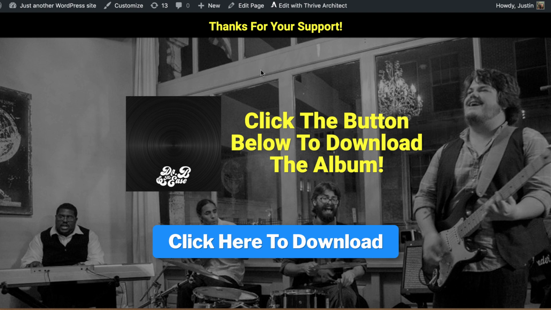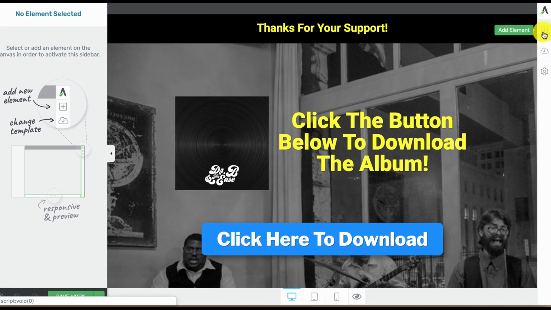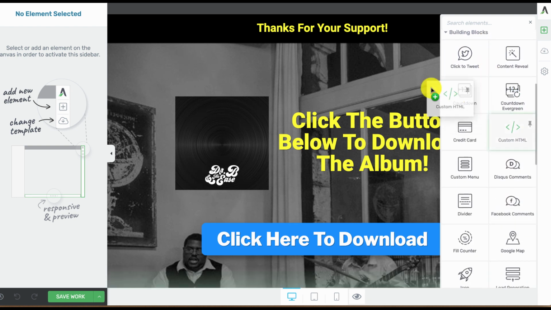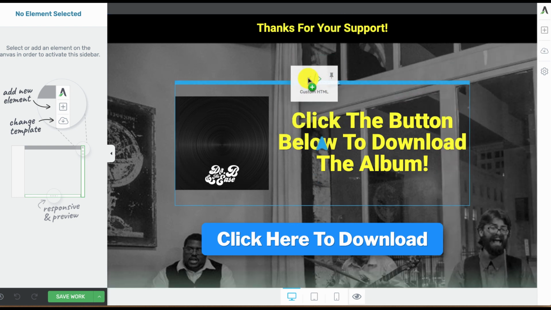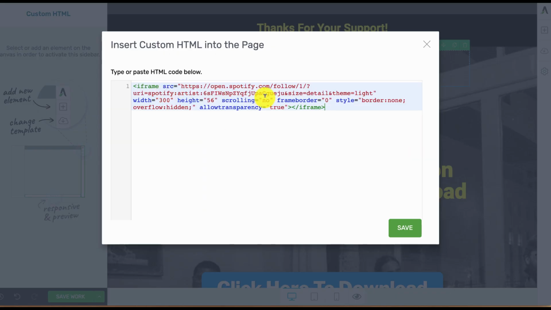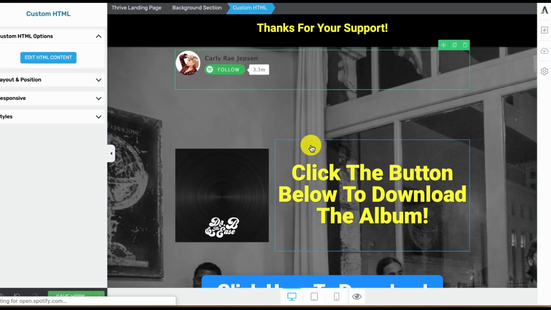And it's super simple to do with Thrive Architect. Just go into your editor, grab an HTML element. So you would click Add Element, scroll down here to Custom HTML, drag that. I would put it maybe over here, insert Custom HTML, and you just paste that little bit of code right there, click Save, and there it is.